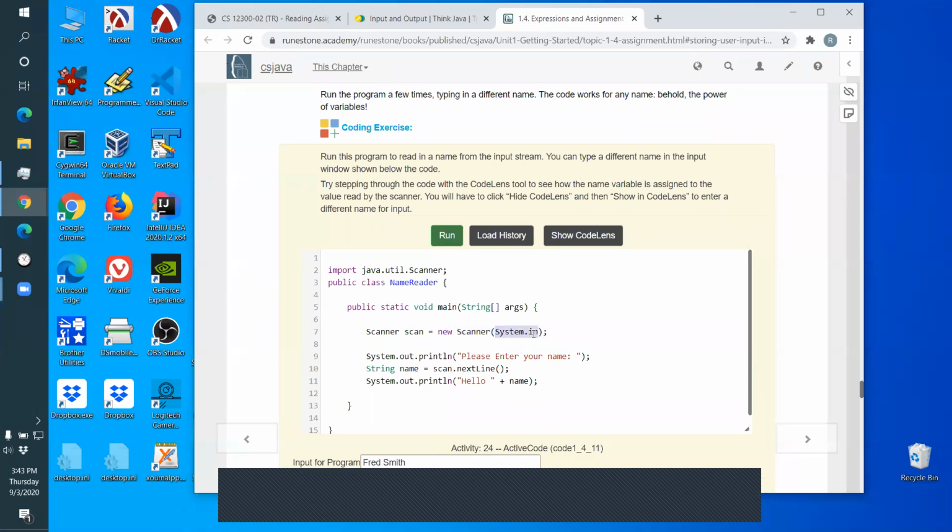System.in is Java's way of saying keyboard, similar to how System.out is Java's way of saying where the output goes. You print to where the output goes, and we're going to read from where the input comes from. So System.in is the keyboard. So we create a variable that represents the Scanner that's reading from the keyboard. So we need a line of code like that.